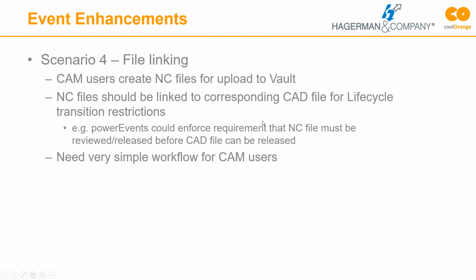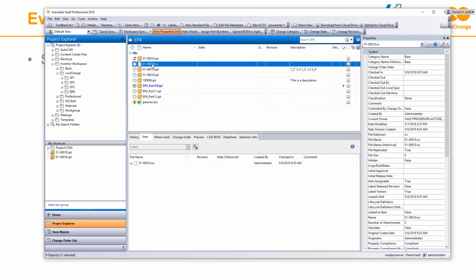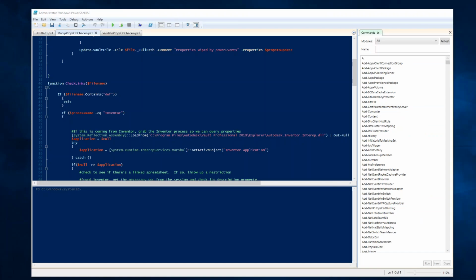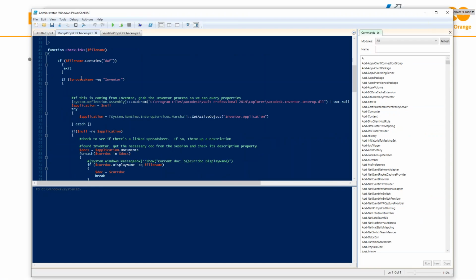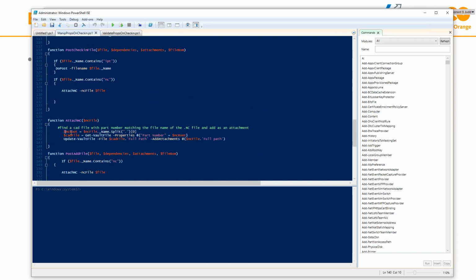we can even use powerEvents as this file goes through its life cycle to make sure that the NC file also has gone through a life cycle and has been reviewed, maybe before we release the part. And I was talking about PowerVault earlier and how it makes things so easy. Here literally is the code to make that happen. It's literally 3 lines of code, and it could have been shrunk down to 2.